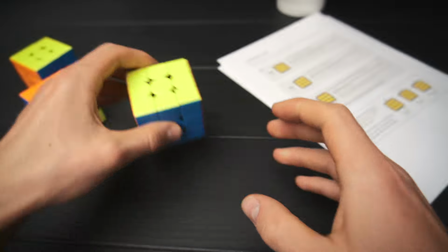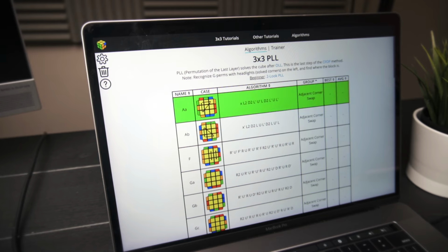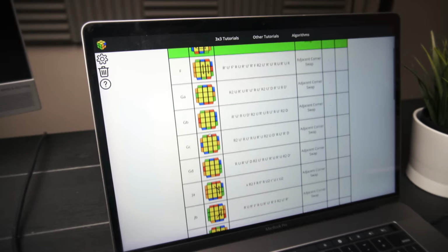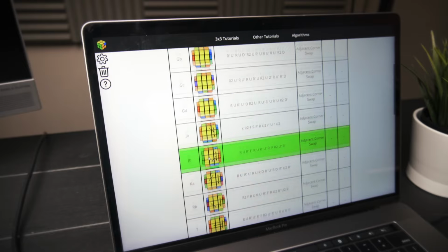So just keep doing this, just go between the algorithms you're learning, until you don't have to think about it anymore. But even after doing that, I still advise you to open jperm.net, select all the PLLs you know, including the new ones you're learning, and just practice everything to make sure that all the ALGs you know get rooted even deeper into your brain.